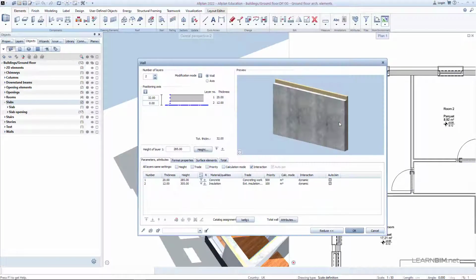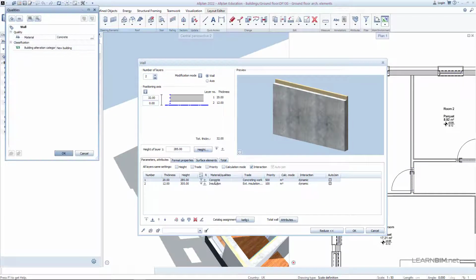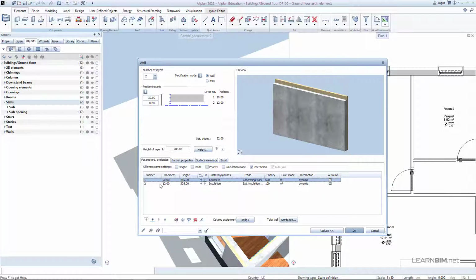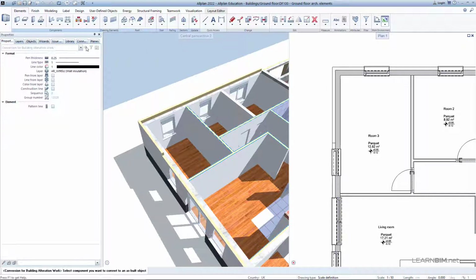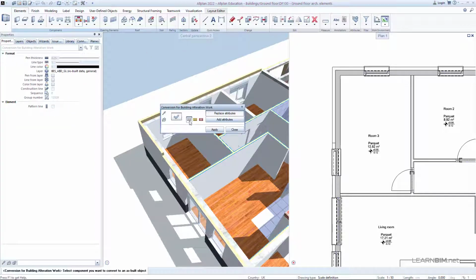When you open the wall settings and go to material options, you can choose if it belongs to the new building, as-built, demolition or some other property. Go to conversion for building alteration work if you want to convert the elements to some other building alteration. You can convert to as-built, demolition or new building object.